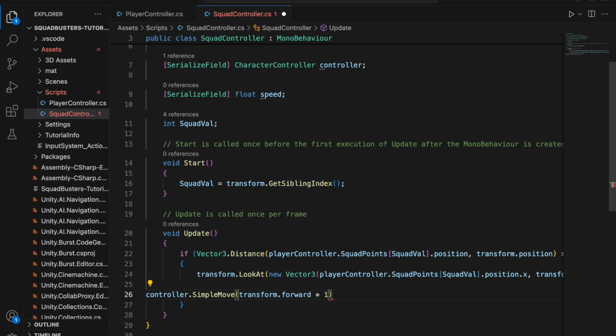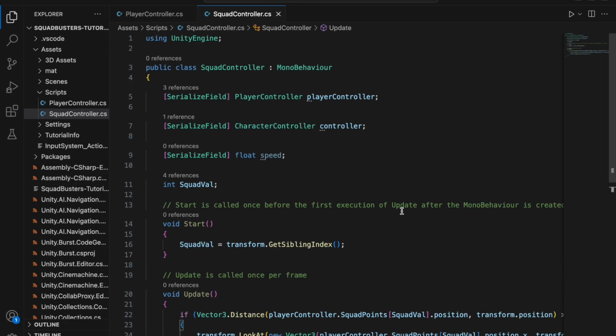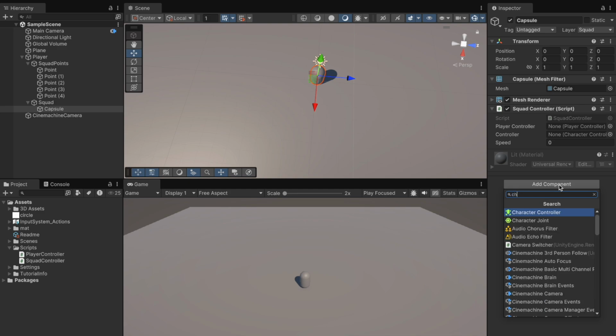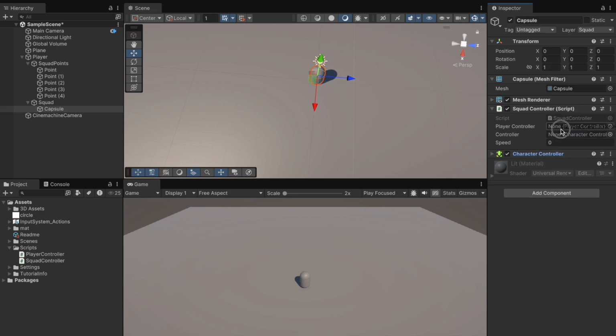Let's give it a speed. Let's say 0.5f. So I'm hard coding the speed for now, but later on we'll be using the speed variable here. But let's first try this out and see how it's working. Okay, let's add the references. We need a character controller, so let's give it a character controller. We need a player script, so let's give a player script here.